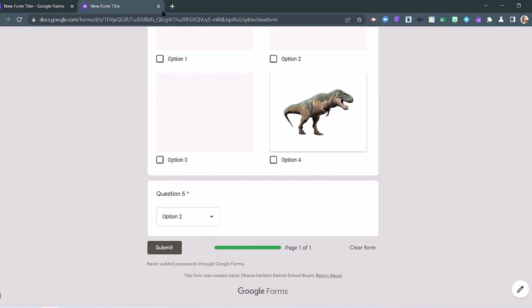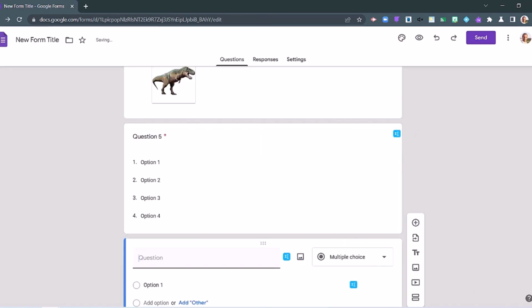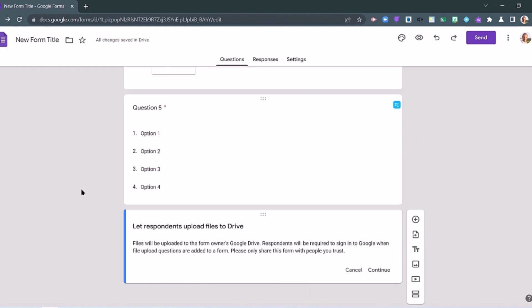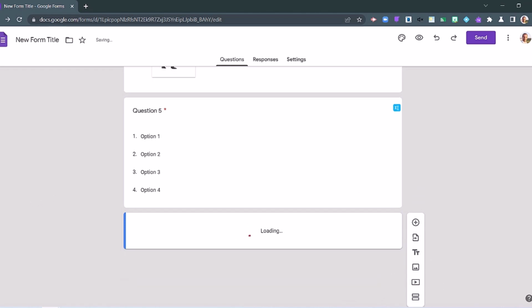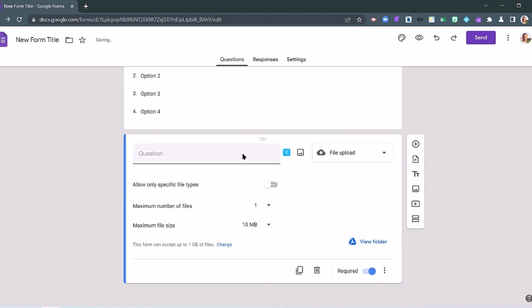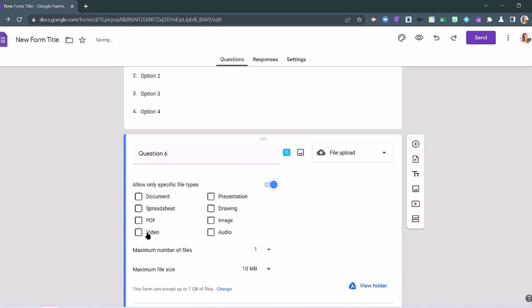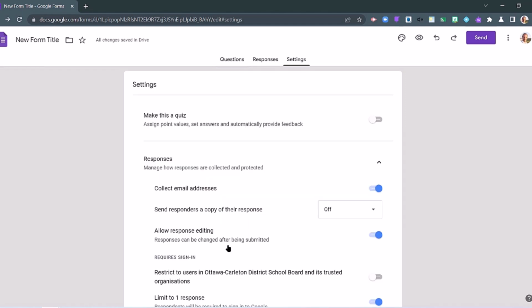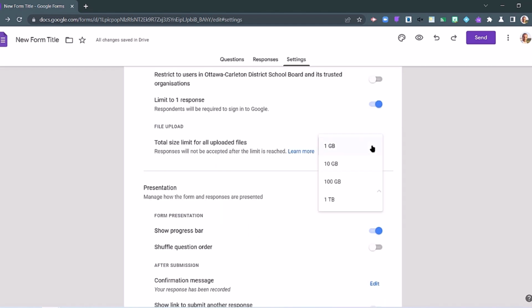Next on the list is the file upload option. When selected, it will prompt a message explaining that the file will be saved in the form owner's drive and the respondent will need to sign in to a Google account to upload a file. Here we can select if we want only specific file types, the number of files that can be sent, and the maximum size. For an image, 100 MB is plenty. For a video, 10 GB is also a very safe choice. You can also modify the amount of data that the form will accept, and if you're unsure, just raise the total size to 1 TB.